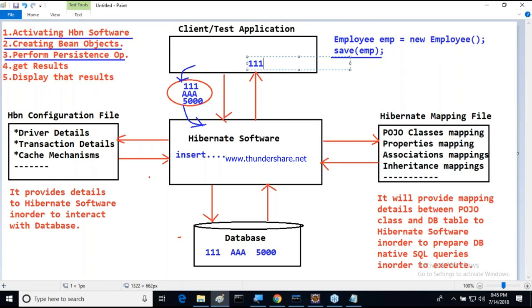That's it. This is exactly the architecture and internal flow of execution for Hibernate. Tell me, I am asking one question to all of you. Try to answer it. In Hibernate applications, how many elements are available now? How many components are existent? Overall 5 components. What are the 5 components? Client application, mapping file, configuration file, Hibernate software, and database. These many things are existent.